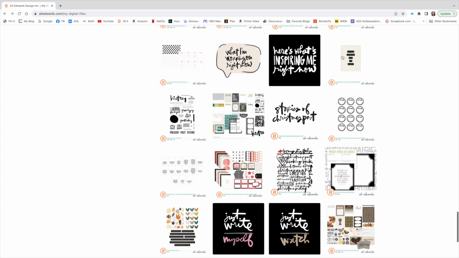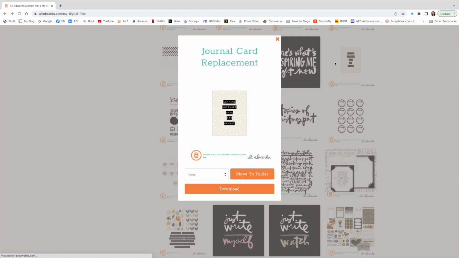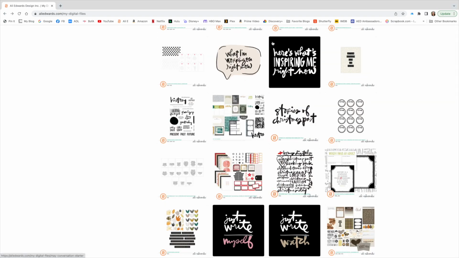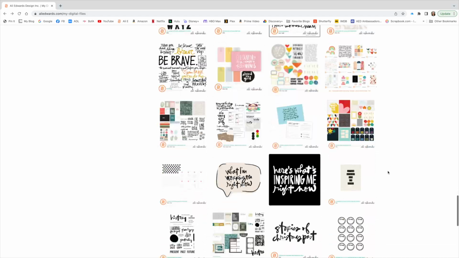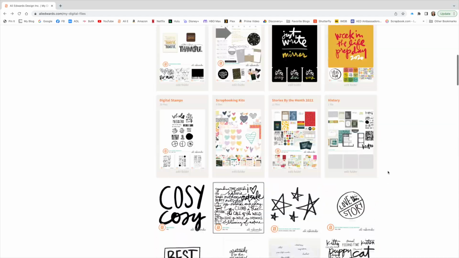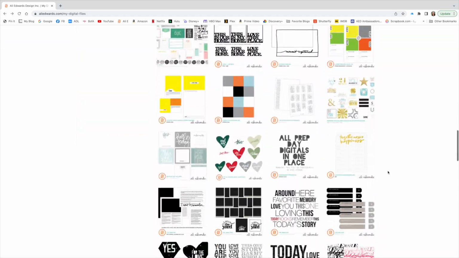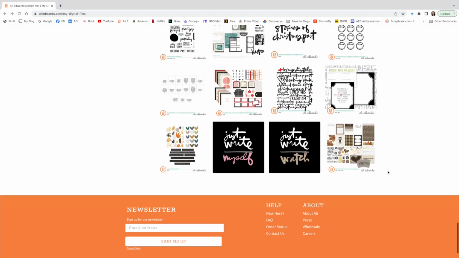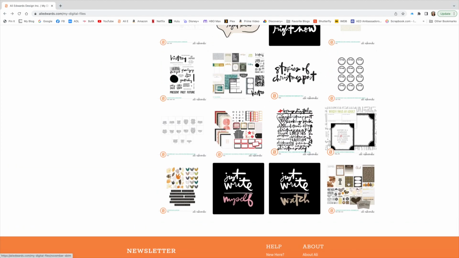So one thing that I noticed here is that this is a journal card replacement and it's from the November Stories by the Month kit. So what that tells me is there must be some sort of typo on the physical card that we are not aware of. So what I'm going to do is show you how I move these around. Sorry, let me scroll back down here. I needed to do that. So let me click on the very bottom one and we'll work our way backwards.